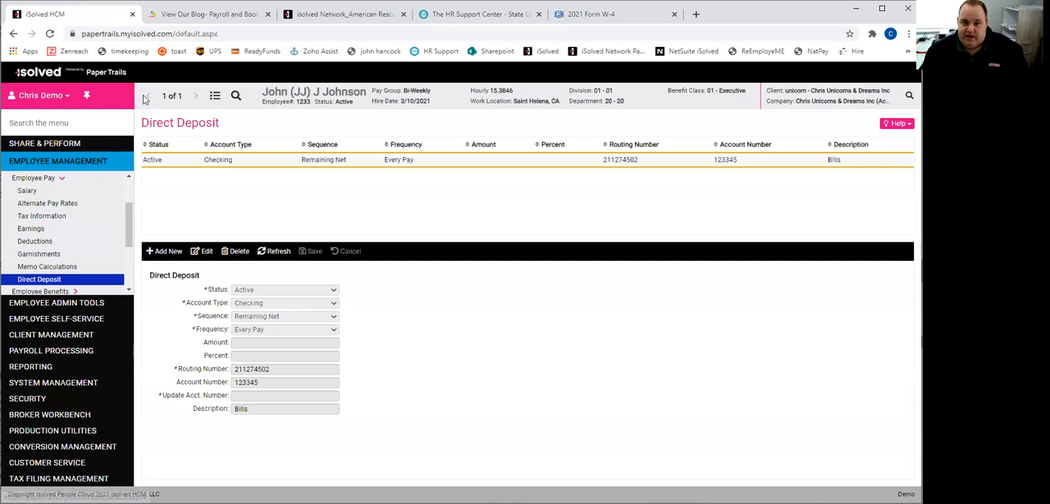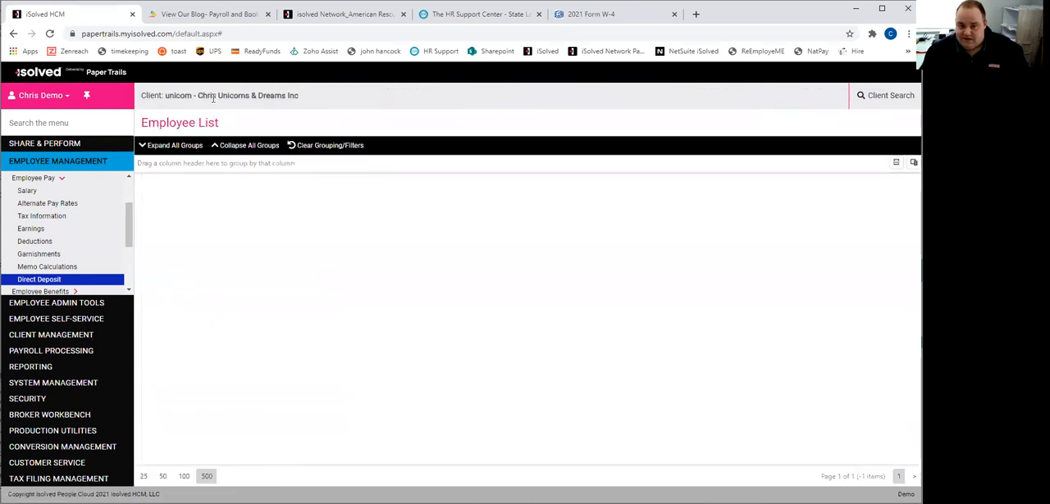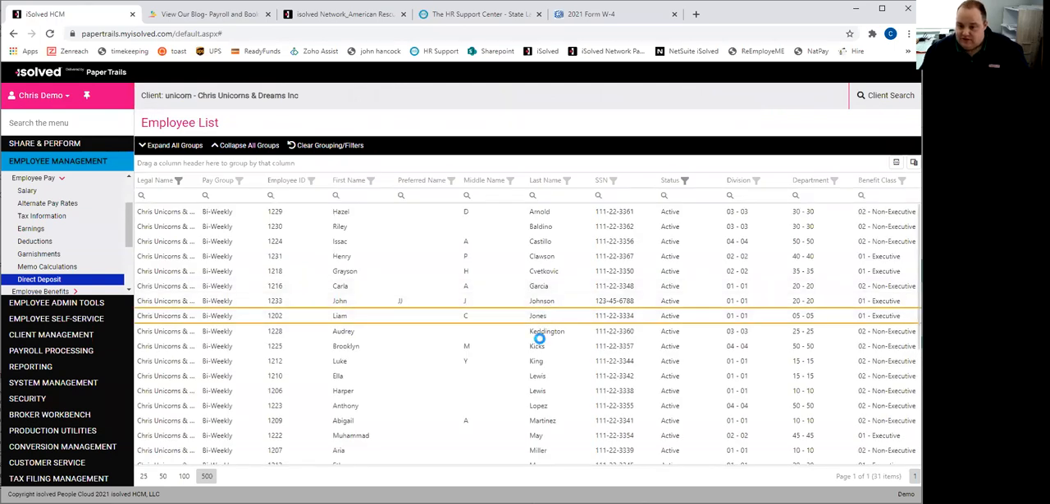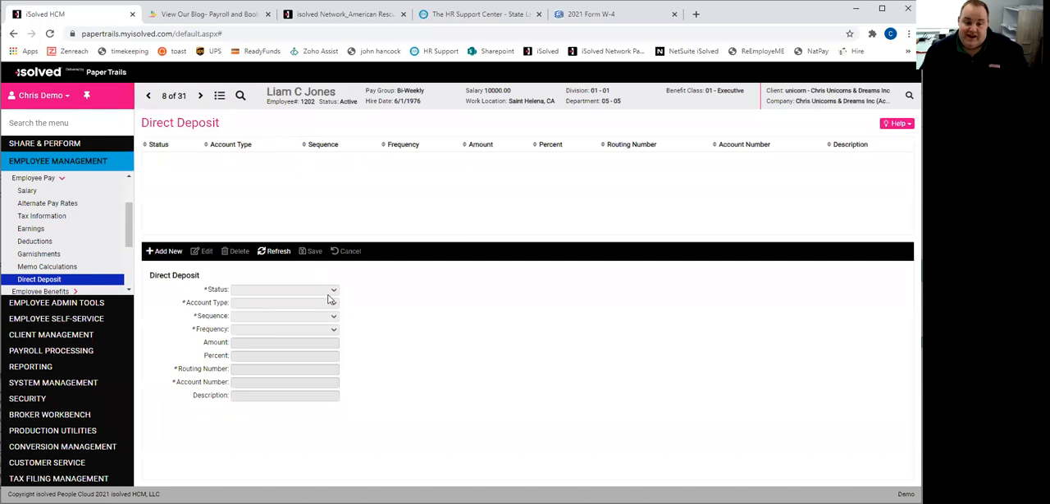I do want to show you really quickly, to navigate between employees in isolved, we've only been working with this one, John Johnson, right? If you want to, you can search for a specific employee here in the navigation up at the top. You can also click this list icon, which will bring you back to the list. From here, you can click on the next person, Liam, for example. If you wanted to go edit his direct deposit, you could do that. You can also use the arrows to scroll between the employees. So this is kind of the navigation of how to get between employees here.